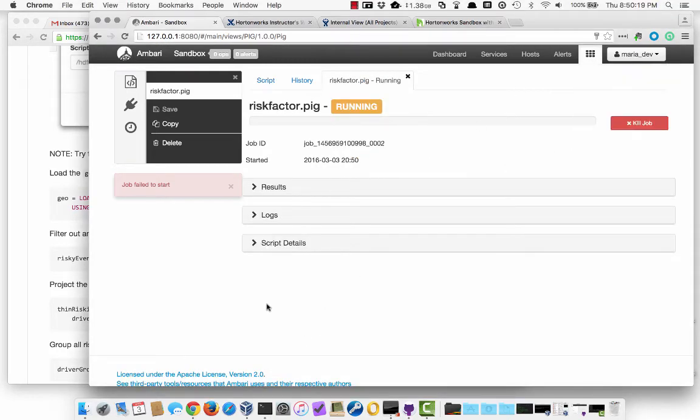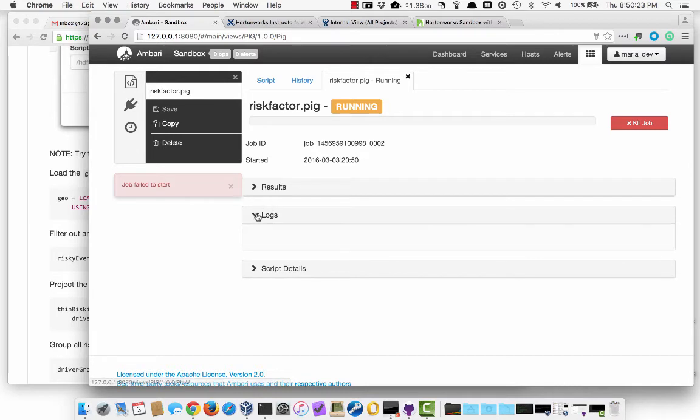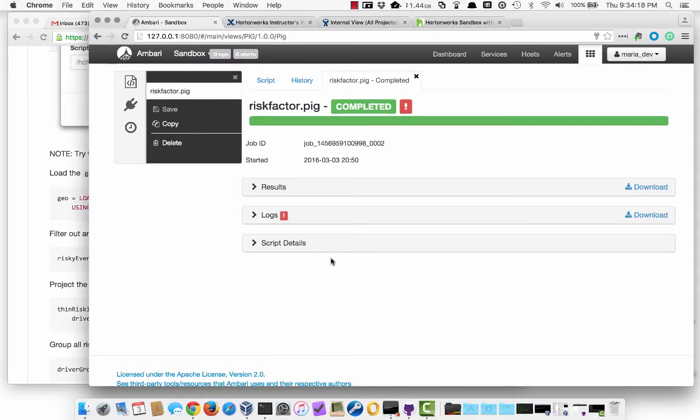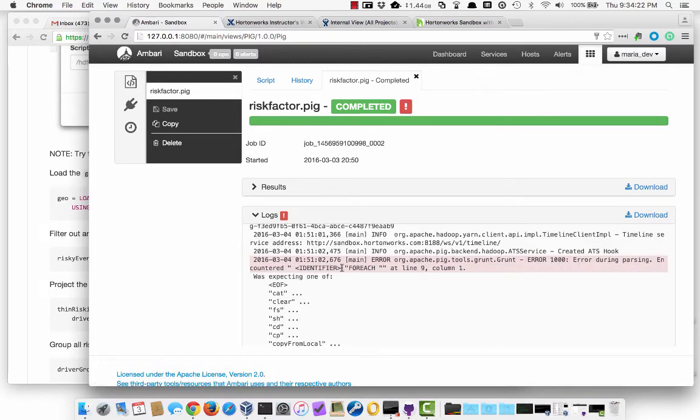And once we get it running, we can trail the logs and details as a result. Again, it just started, so we probably don't have any of that information just yet, but we'll let it get here and get finished up. So it did finish running, but it looks like it had an error. We'll take a quick look at the logs.